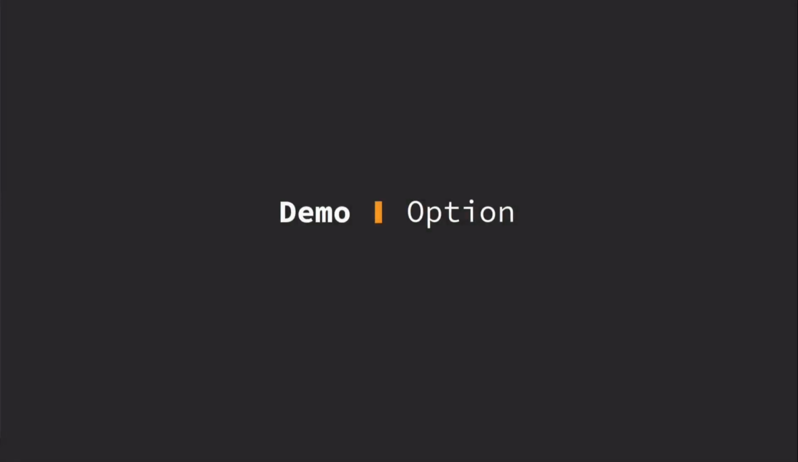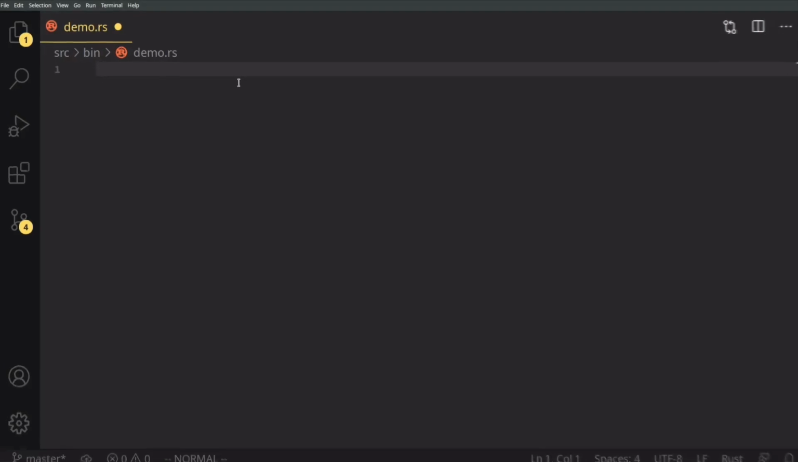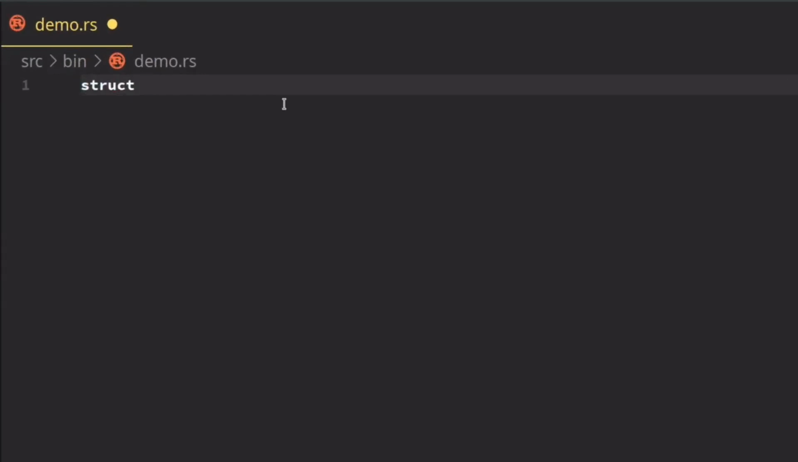In this demo, I'll be showing you how Option can be used to make your code easier to read when working with optional data. The program I'm going to be creating will be a survey program, and it's going to simply print out the responses to a survey. Not all questions in the survey will have answers, so Option is the perfect data type to use for this situation. I'll start by creating a survey struct, and the survey will have multiple questions.